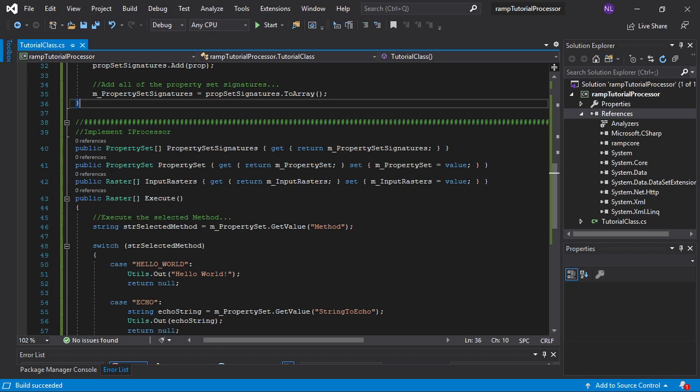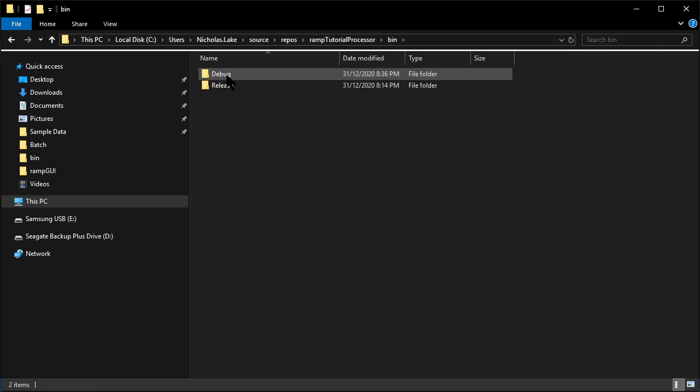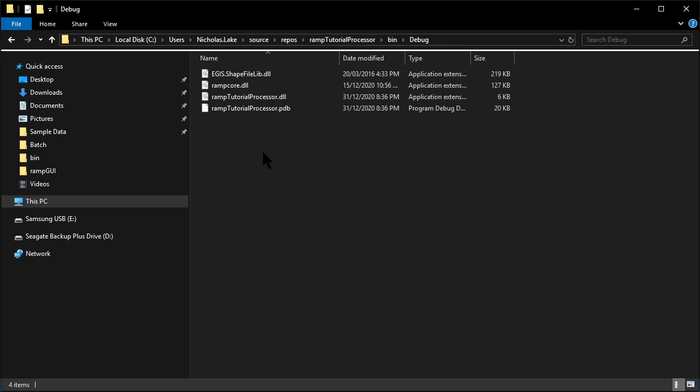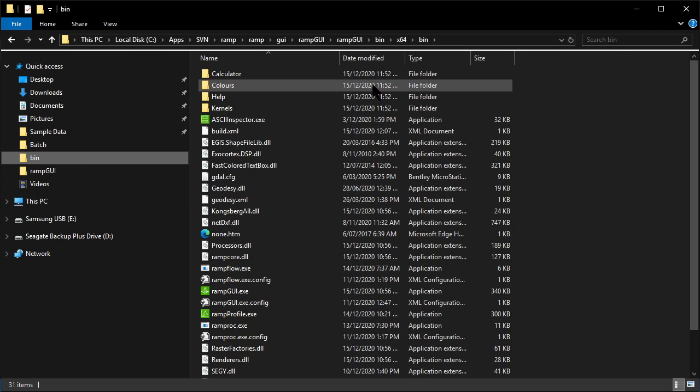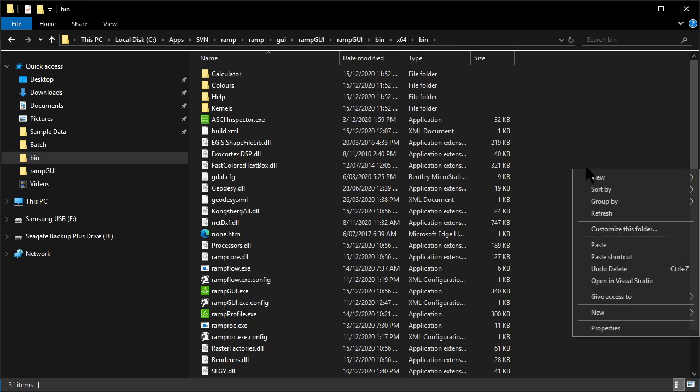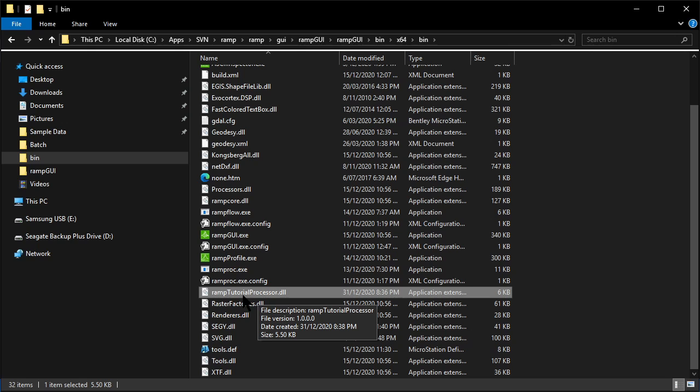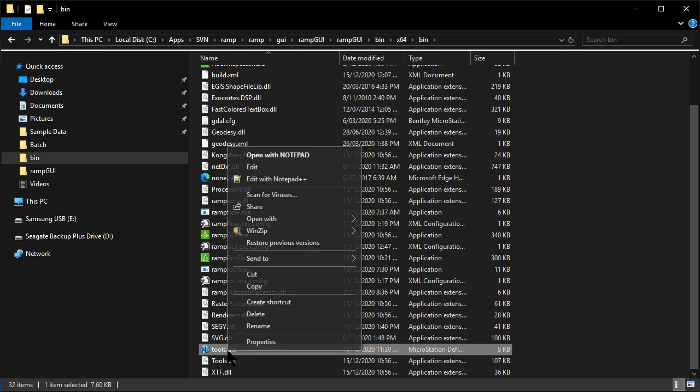So let's do that. In my Visual Studio folder, ramp tutorial processor was the DLL that it's just compiled, and you'll see that it's also taken some of the dependency files that it needed before. I don't need those because I'm going to put them back into the installation folder anyway. So let's go to the ramp installation directory and paste in this ramp tutorial processor.dll. That hasn't made it available to ramp yet. We have to tell ramp to use that DLL, and we do that through the tools.def file.